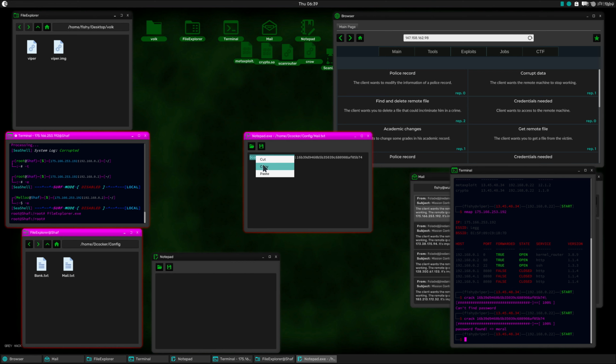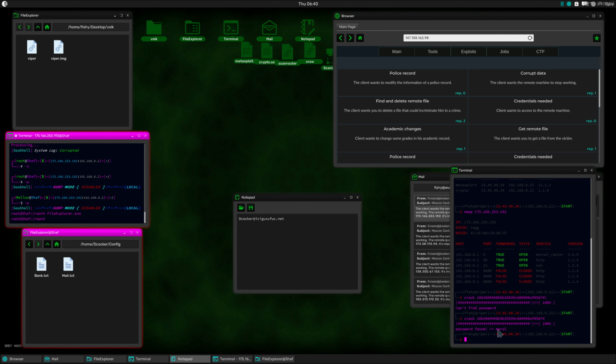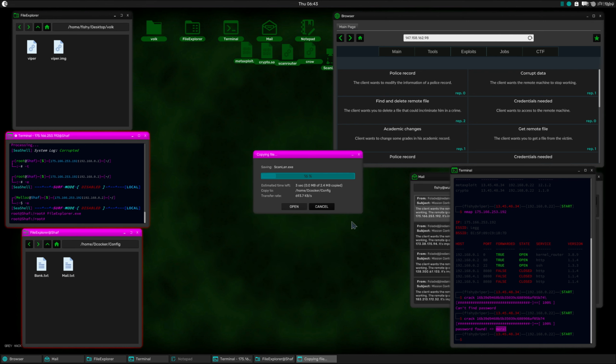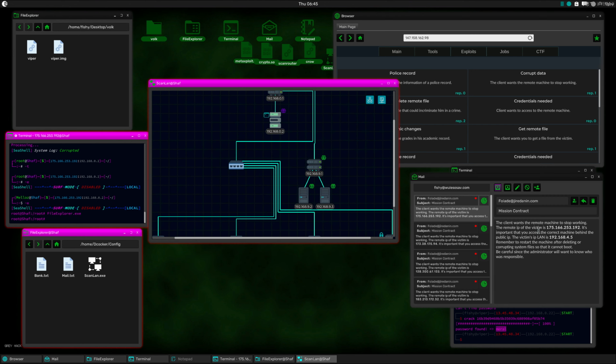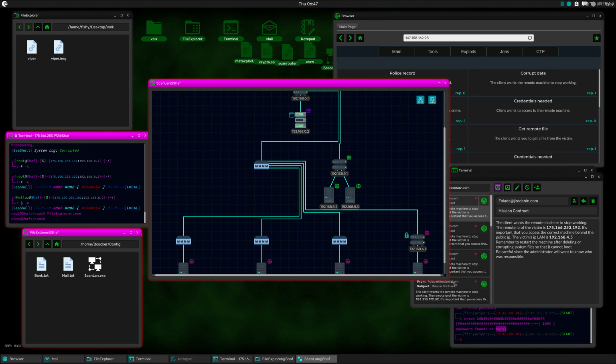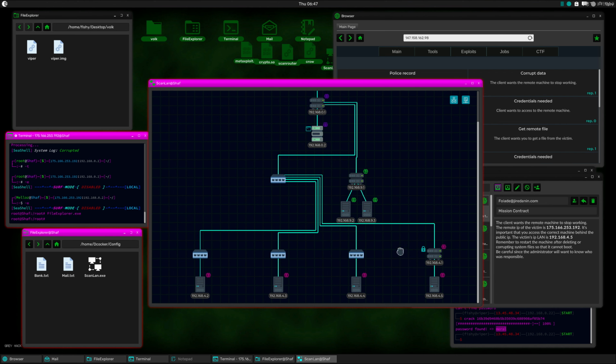Now we're going to grab his email. Paste. We can exit out of that. Grab his password. And now we're going to drop Scanlan into their file server and look at what we got. So we're looking for 192.168.4.5. 4.5, which is right here.